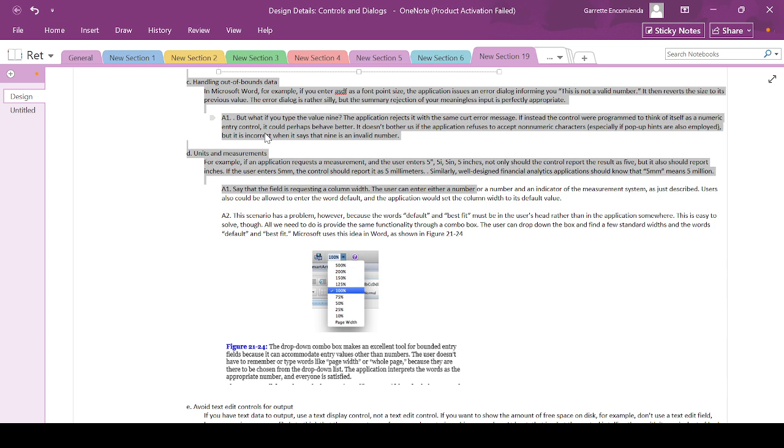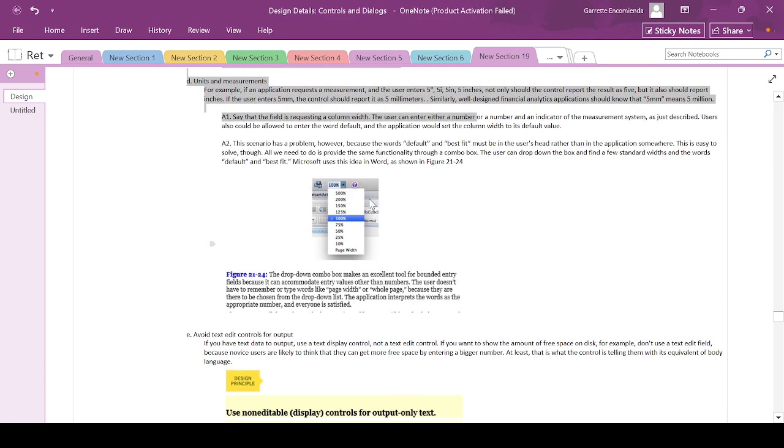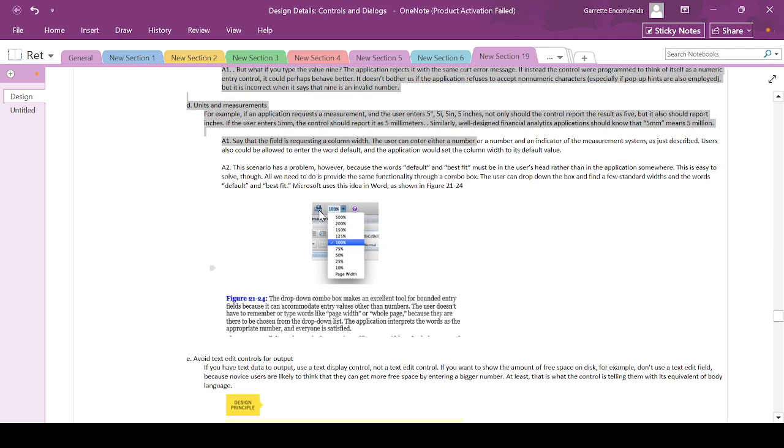If instead the control were programmed to think of itself as a numeric entry control, it could perhaps behave better. It doesn't bother us if the application refuses to accept non-numeric characters, especially if pop-up hints are also employed. But it is incorrect when it says that 9 is an invalid number. So those are the edge cases.